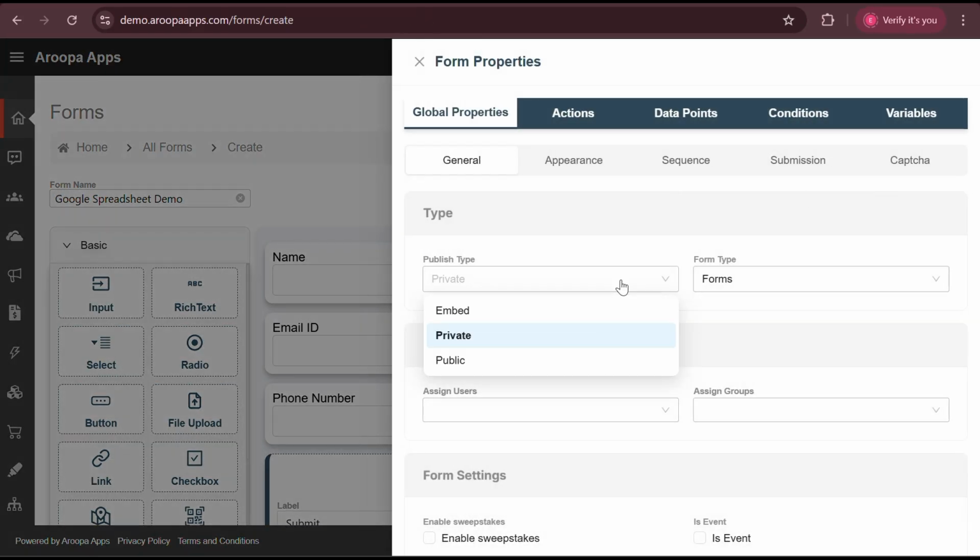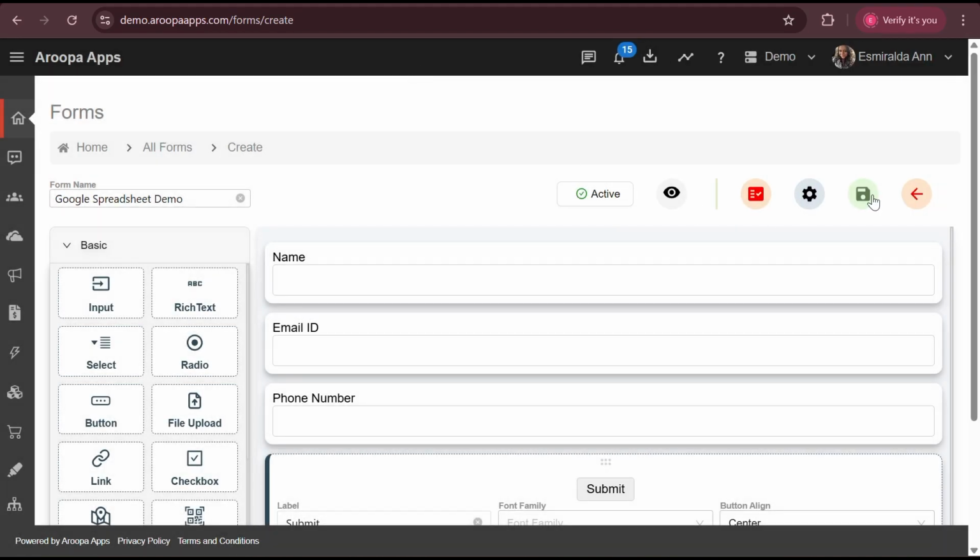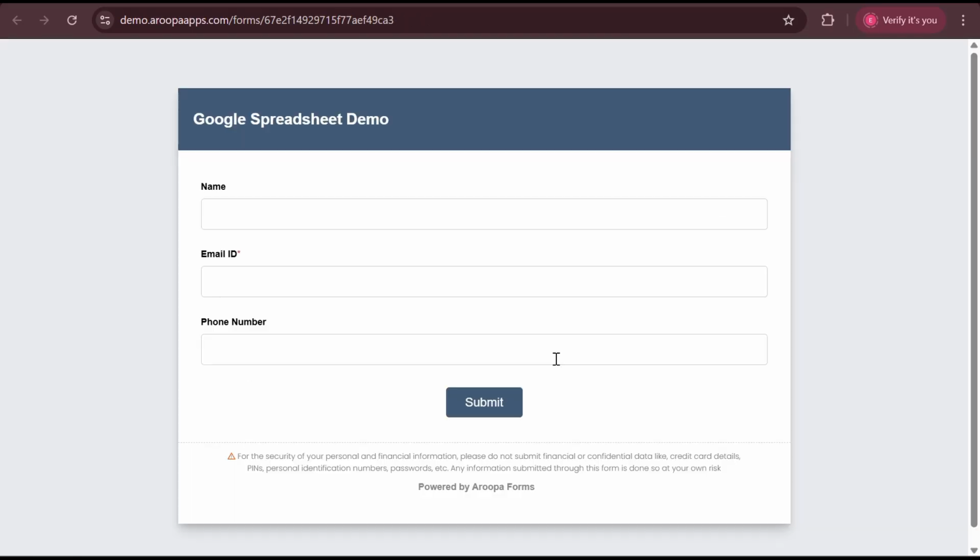Private restricts access to users other than the users in the tenant. Public allows anyone to access it, and embed enables addition to any HTML page. For this example, I will set the form to public. Finally, we will save the form. When you click on this URL, it will take you to the form. This is the form we just created.